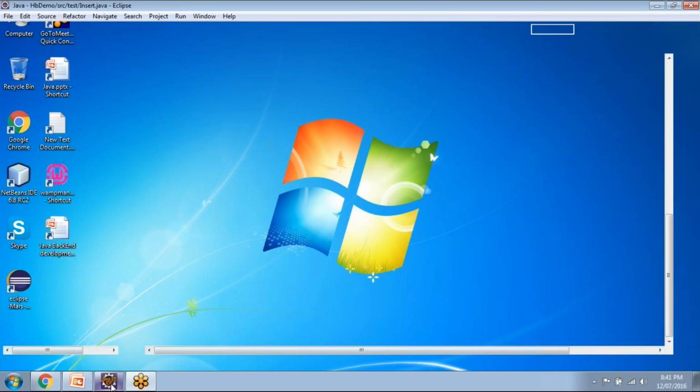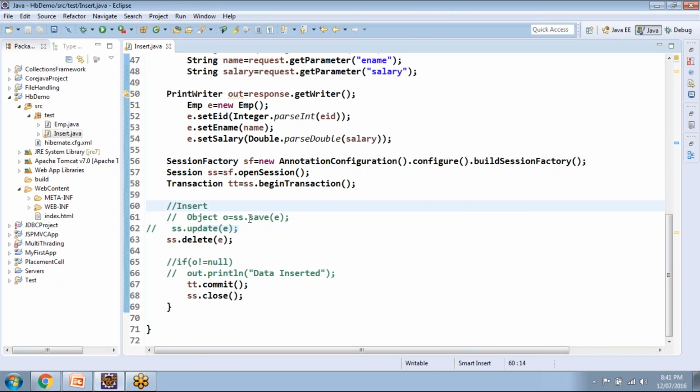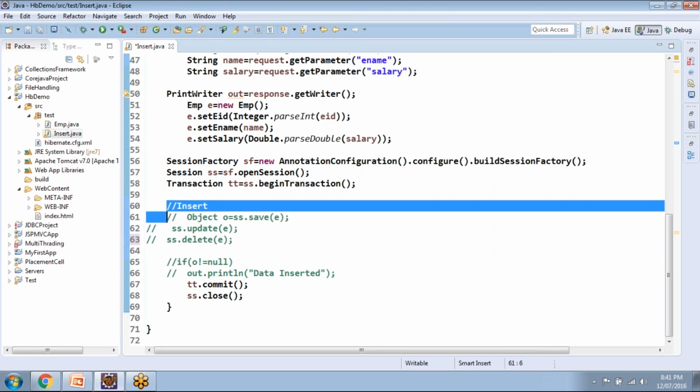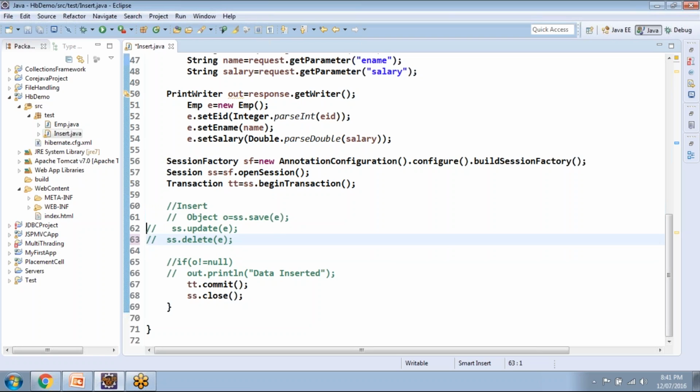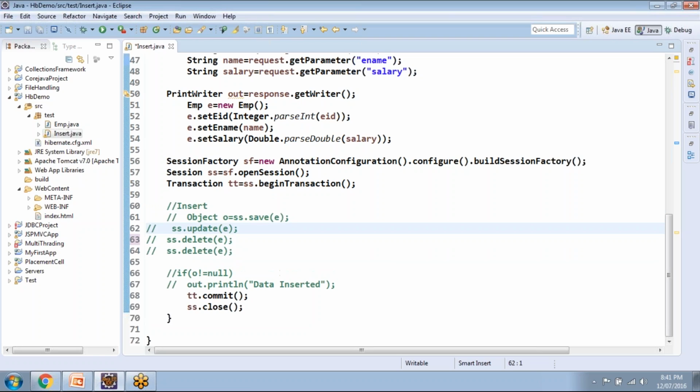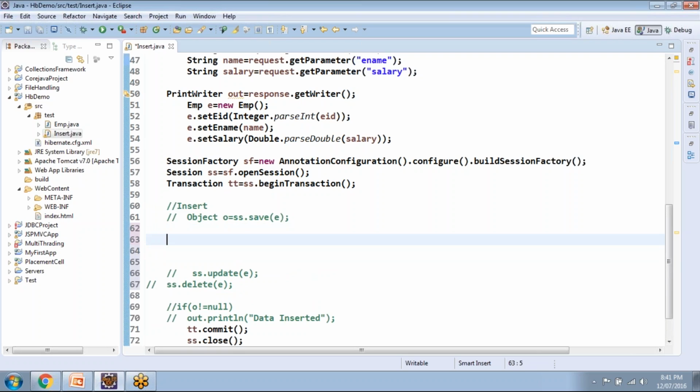So in Hibernate we have gone through four operations: save, insert, update, and delete. Here we do all these operations using functions: save function, update function, delete. For insertion there is only one option, the save method, to insert any record into the table. Now for updation, instead of using this function, we can write the SQL query.